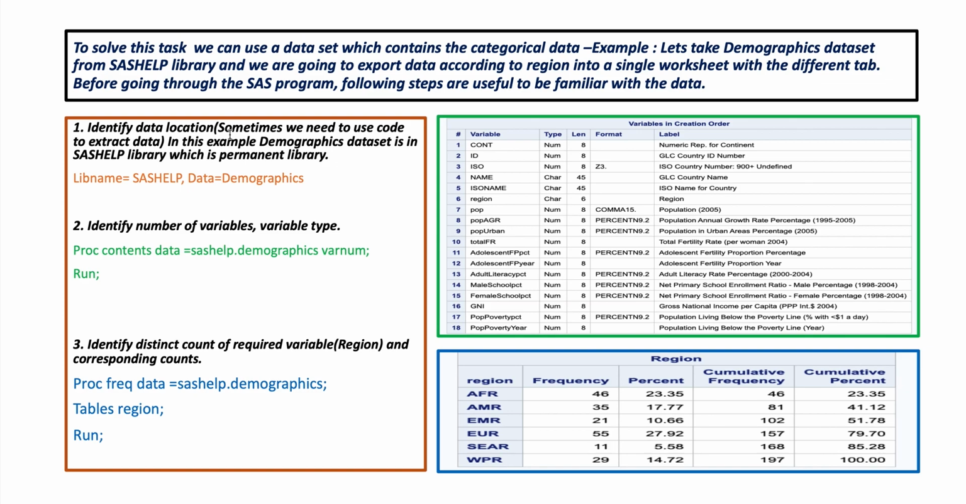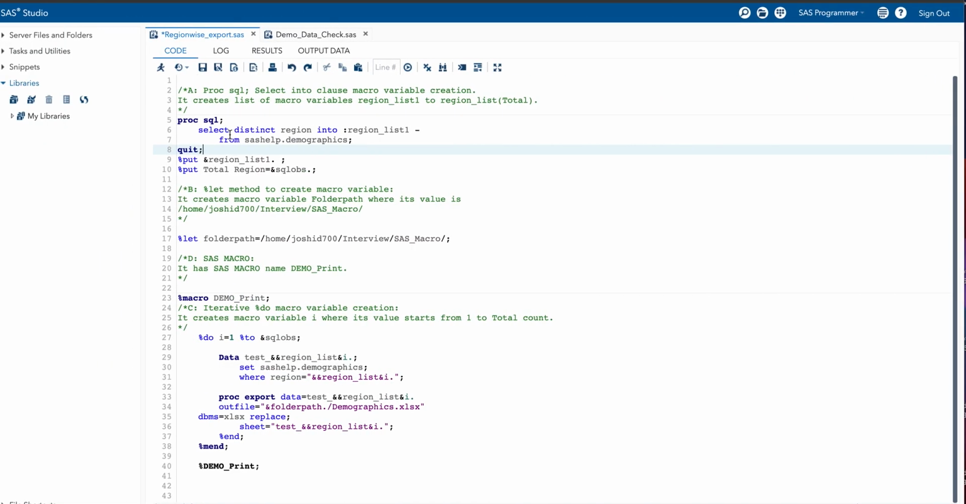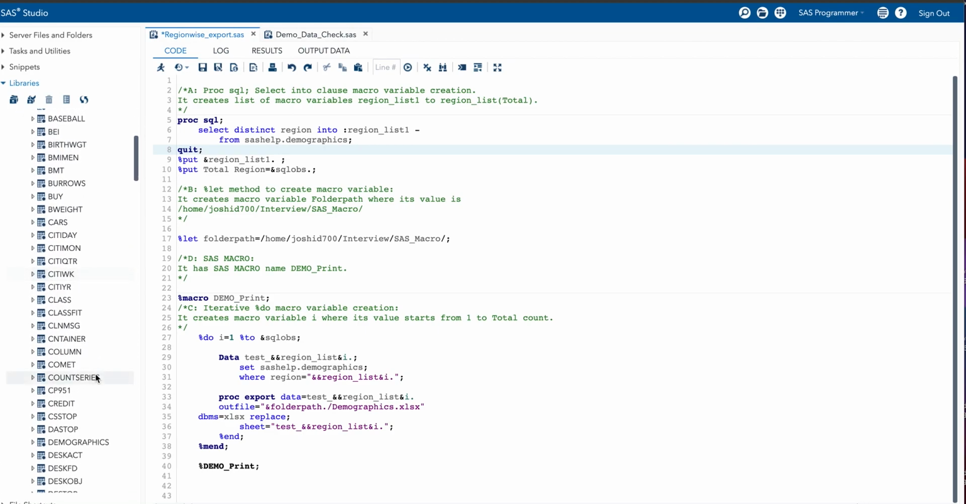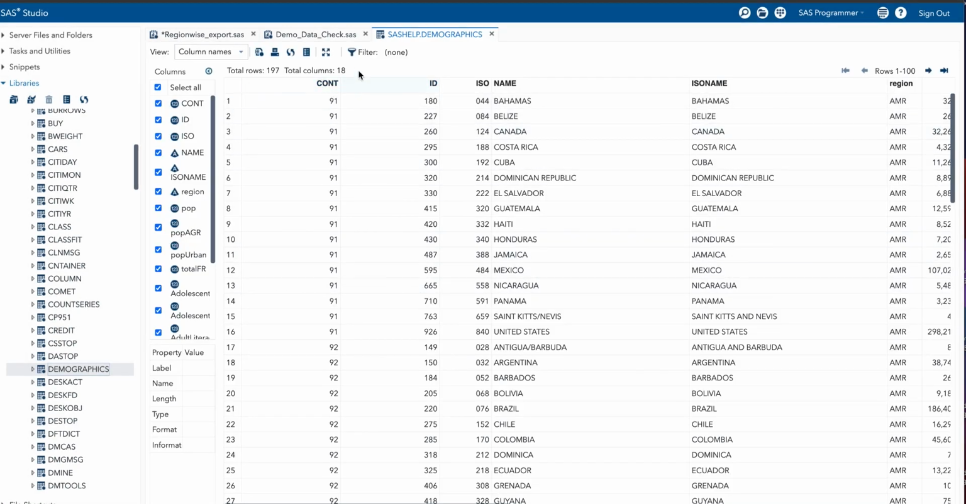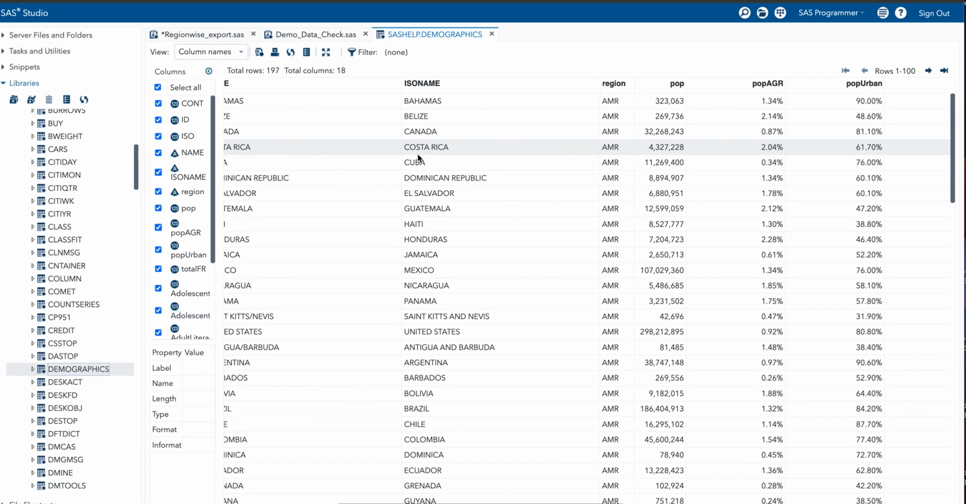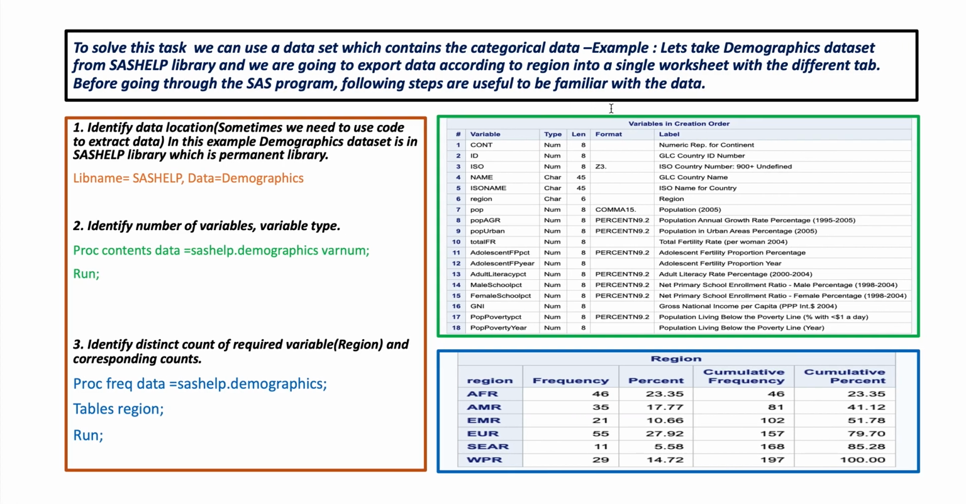Let me check the data first. This is the library SASHELP, and checking here the demographics dataset. It has 18 columns, that means 18 variables, and 197 rows. We are concerned with the region variable because we are going to export this data into an Excel worksheet according to region, but in different tabs. Let me go back to the slide.